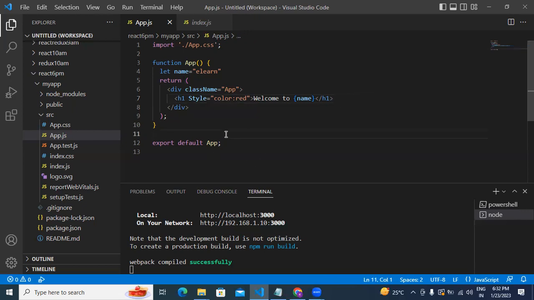So up to now, if you are observing, every time we are making the changes in our app.js only. But in a real-time scenario, we are not going to write all the code here. We have to create different pages now. In HTML, we call them pages, but here we call them components.